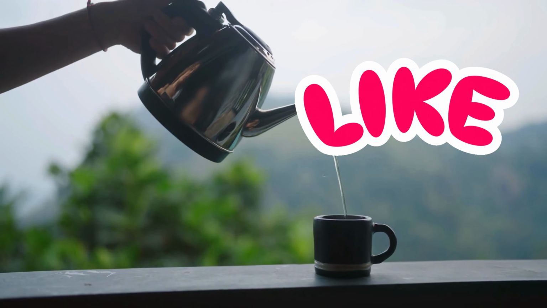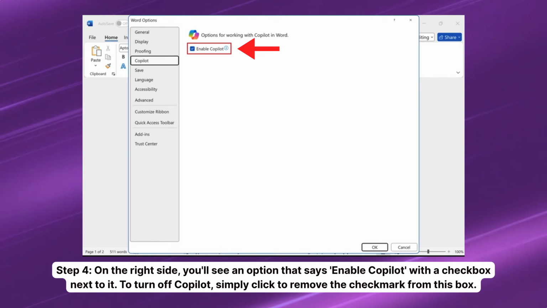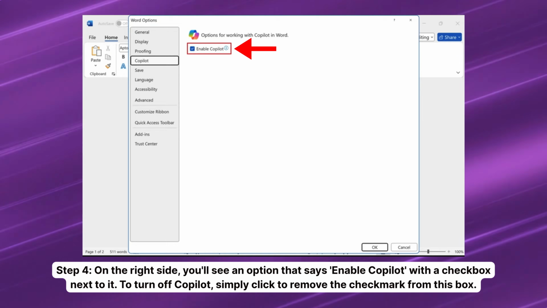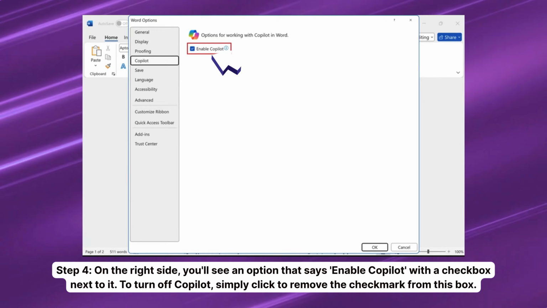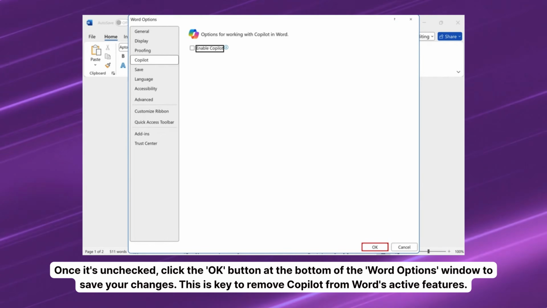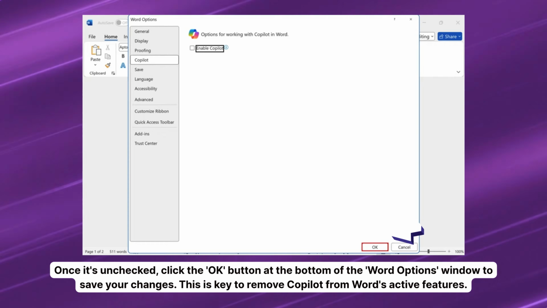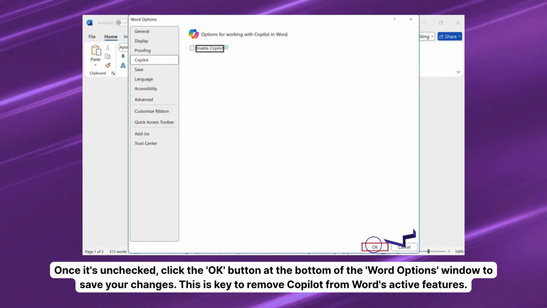Okay, back to the final step. Step 4. Here's the main part. On the right side, you'll see an option that says Enable Copilot with a checkbox next to it. To turn off Copilot, simply click to remove the checkmark from this box. Once it's unchecked, click the OK button at the bottom of the Word Options window to save your changes. This is key to remove Copilot from Word's active features.